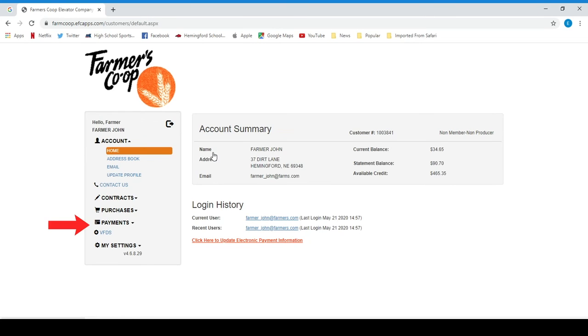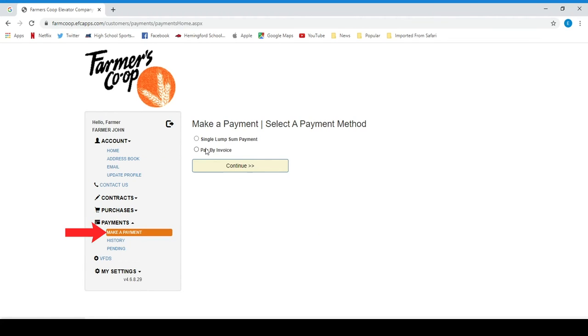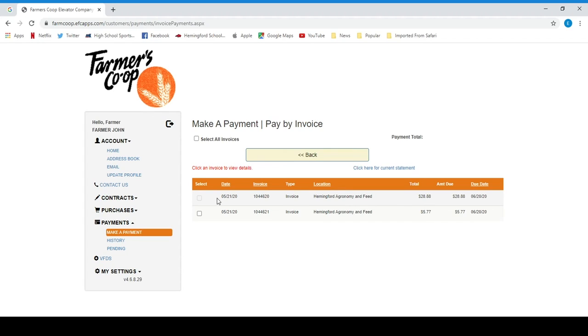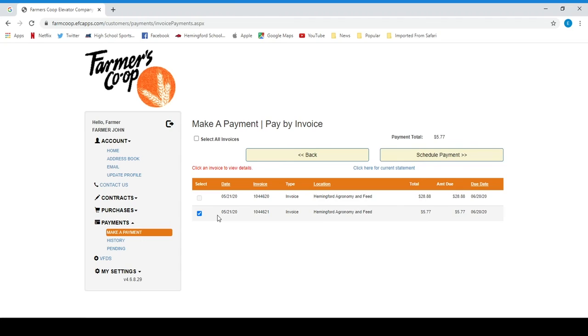Then click the Payment drop-down button on the left side of the page. For this tutorial, we will choose Pay by Invoice. Once you have selected how you would like to pay, you will click the invoice that you would like to pay. When that is selected, click Schedule Payment.